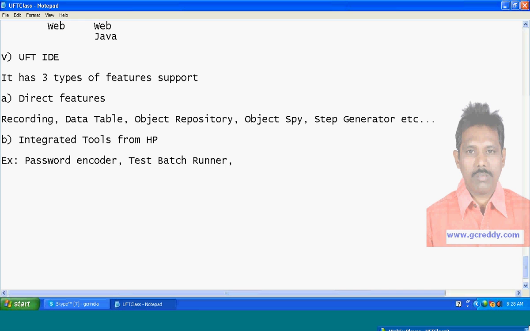Next, test results deletion tool, etc. Next, the third one, integrated tools from others.